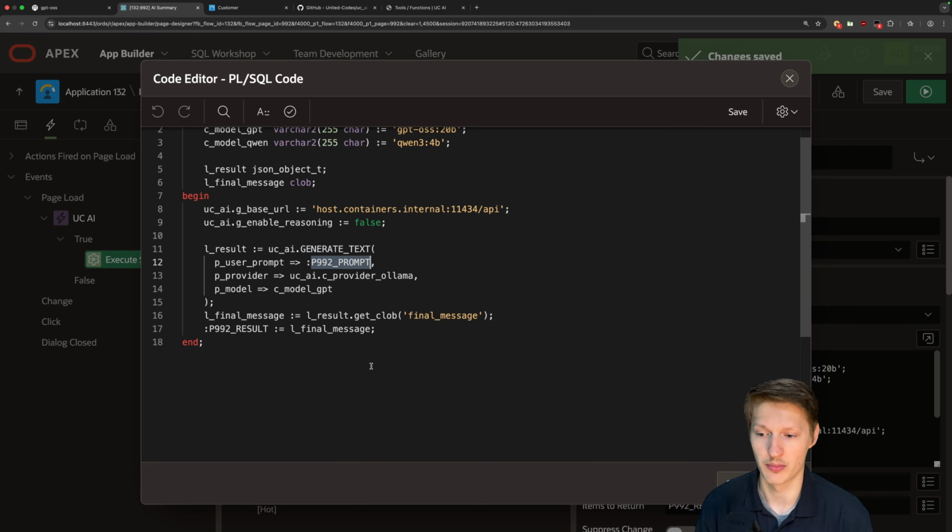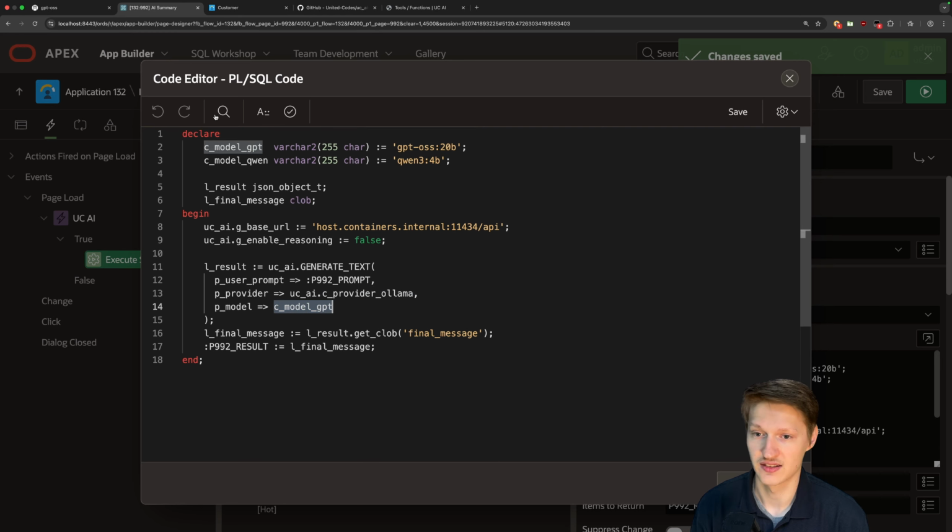UCAI.generateText. We pass our prompt. Provider is Ollama. Again, I could switch it out for Google or Anthropic. And then we pass our model. In this case, it's just the ID of the model here. We get a result back, and the result contains some more info. We just want the final message, the response, and we put that into the item.